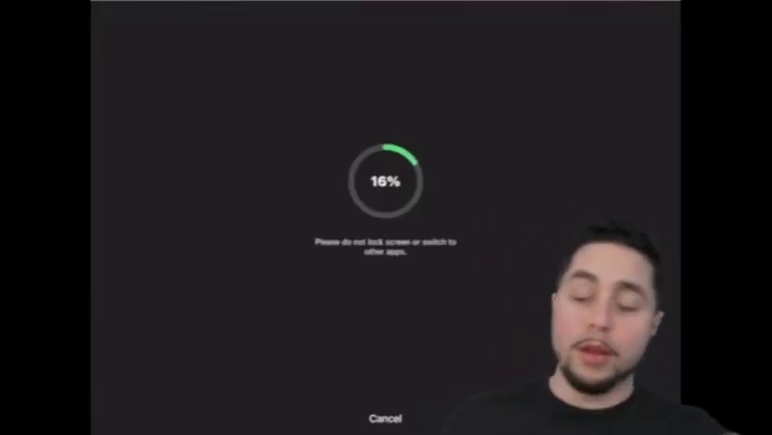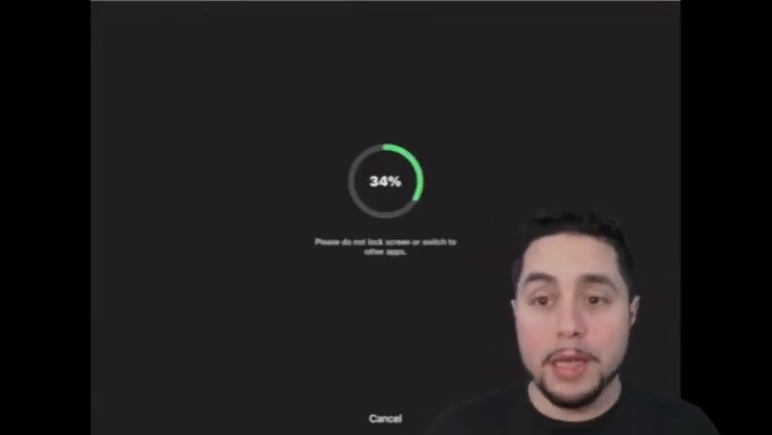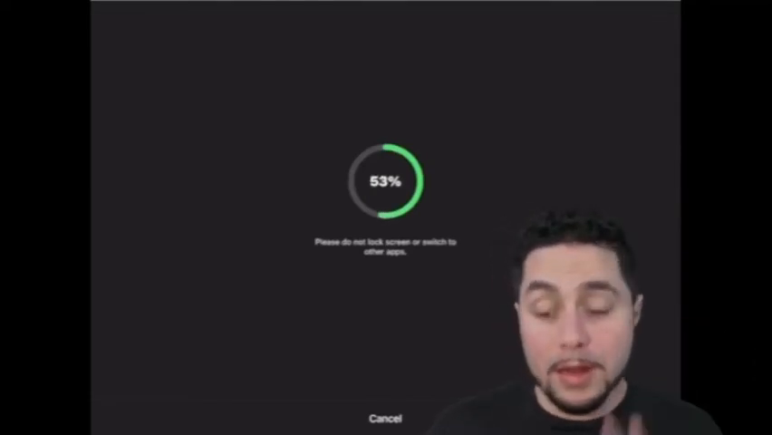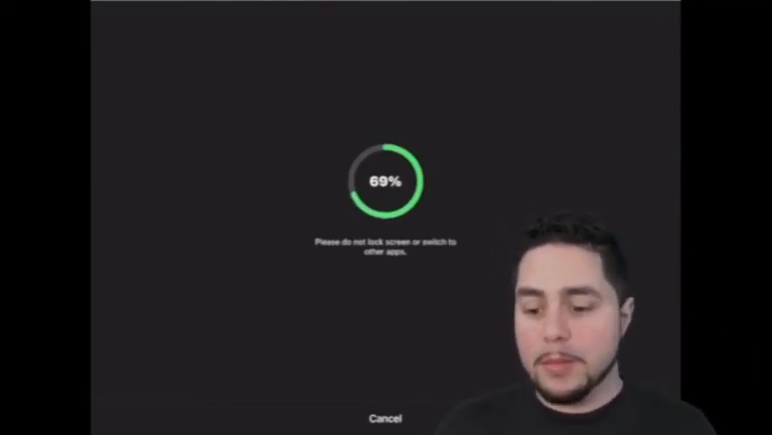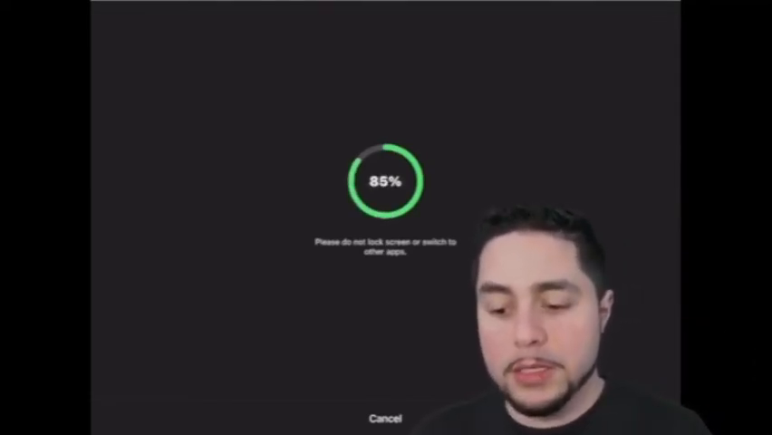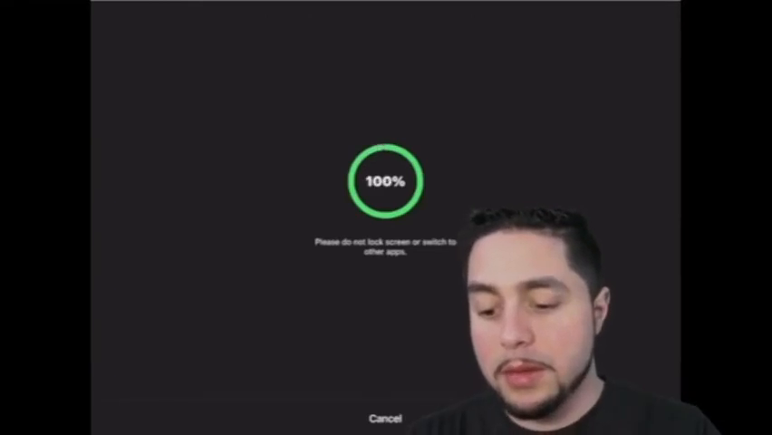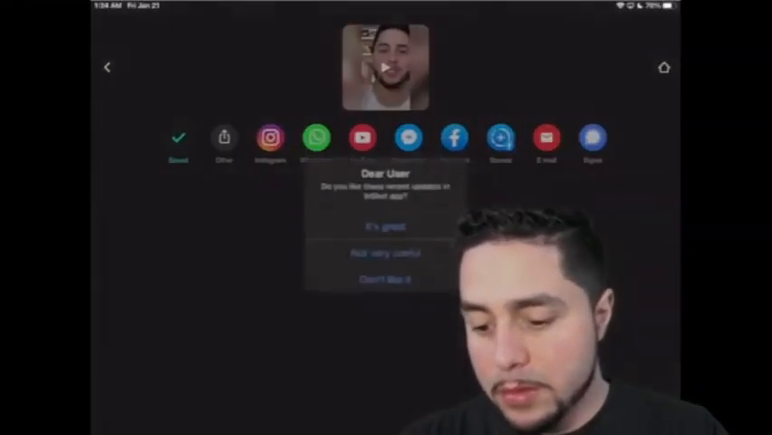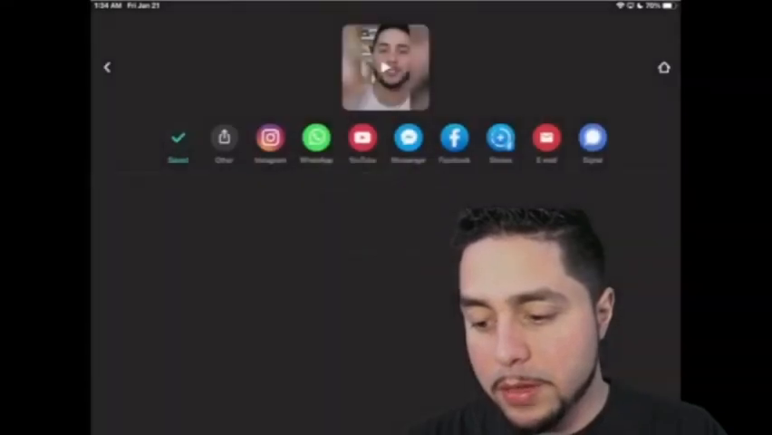Awesome. Let the whole thing go. Do not close the app. Do not minimize it. Do not go somewhere else. Let it finish. All right, once it's done. Cool, awesome. Yes, it's great.